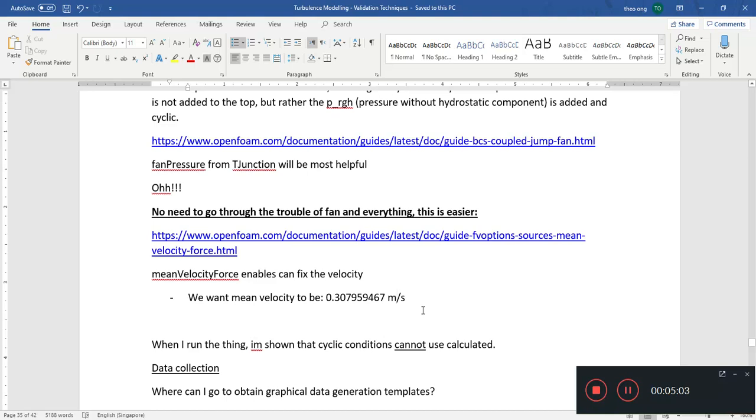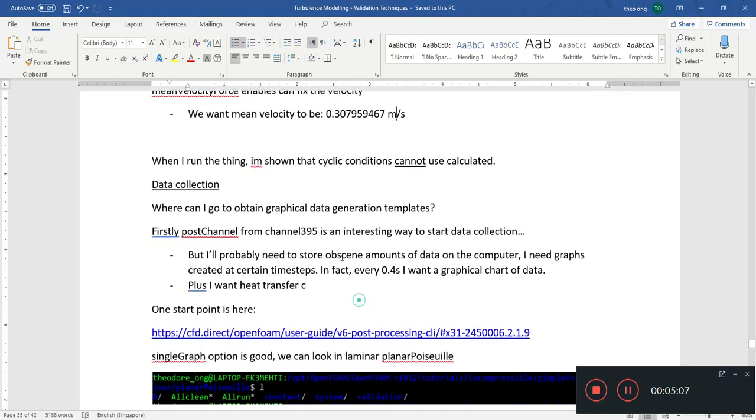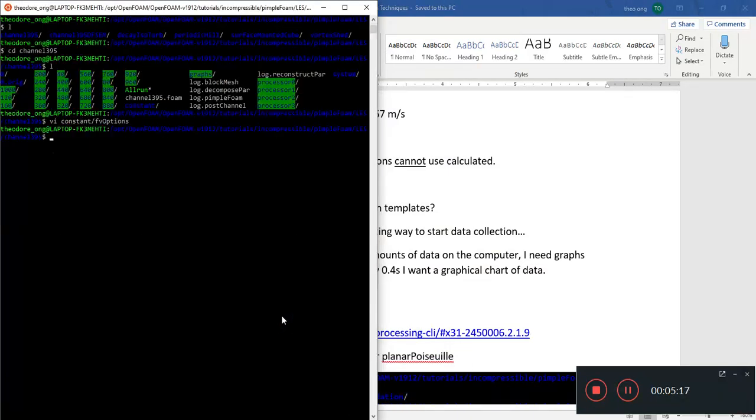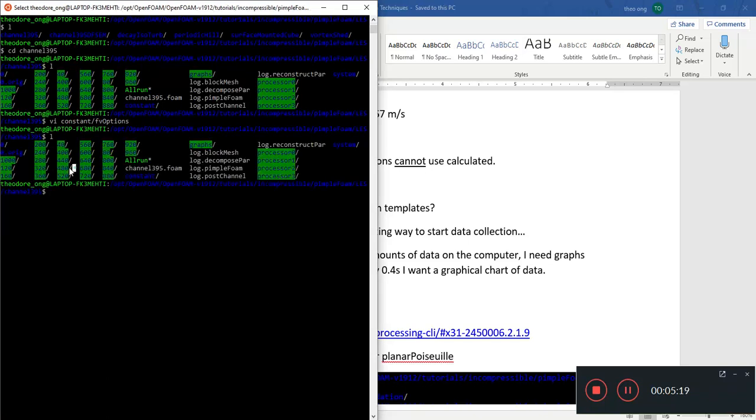So the next thing I want to talk about is data collection. How do we collect the data? How do we sample data every time step? Because as you run a simulation, you will have collected a lot of data. For example, you have all these time files, which you kind of want to get rid of because they contain lots of redundant data and take up lots of disk space, especially when your mesh size is huge.